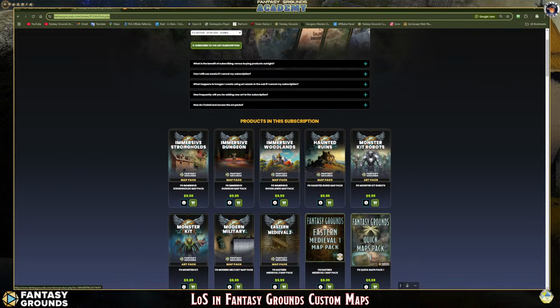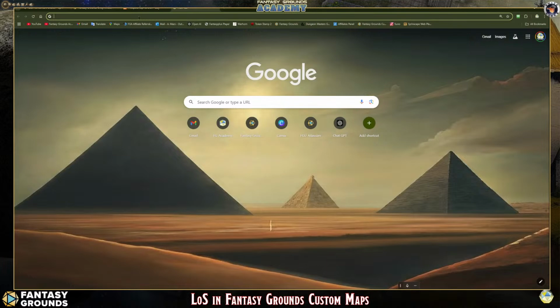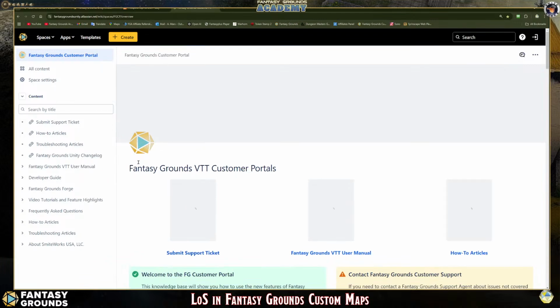And they just added this Immersive Strongholds, which is like the walls and the 3D assets. So if you're trying to make a dungeon or a castle or woodlands or haunted ruins, they have those now. And then I'd also like to mention that the guidelines are on the Atlassian guide. So there are links for that at the end of this video.